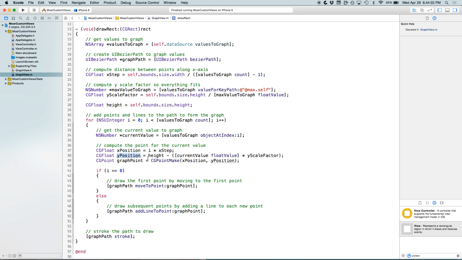And then the Y position, kind of weird math here. You're going to find once you get into this that your math skills will really be put to the test. If you don't remember how to do trigonometry or something like that, you're going to be on the internet constantly trying to figure this stuff out. This one's pretty simple, just getting the Y position, but we have to remember that on iOS the Y coordinate's flipped, right? So we're doing height minus the current value times the scale factor to make sure that it fits. And then we just make a CGPoint from that with our X and Y position.